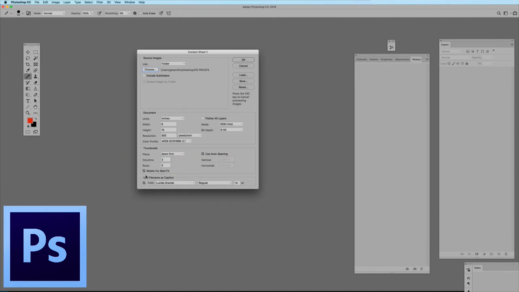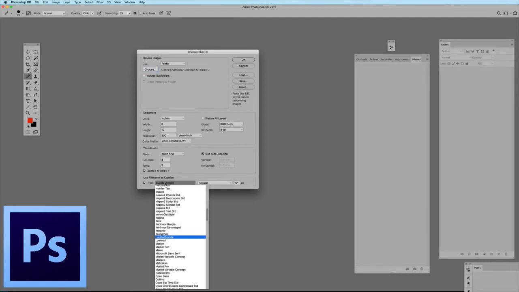And check auto spacing and also rotate for best fit. Again, that's if you've got vertical images or horizontal images. I'm also using the file name as a caption, and you can also change the font if you like.